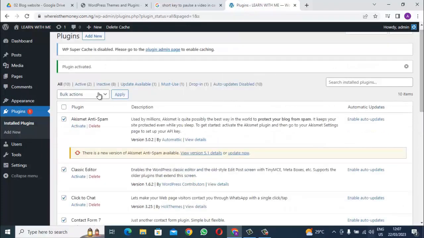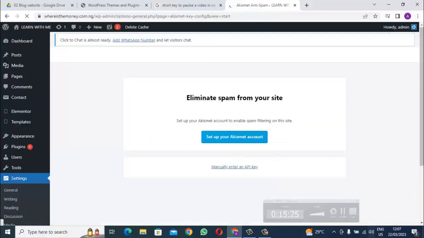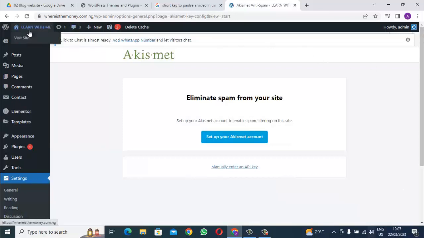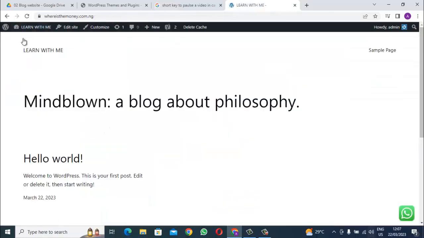So click on bulk action, then click on activate, then apply. So if you activate those ones that we've clicked, and you see it is already activated. So let's go and view our site. Visit your site. Let's scroll down. So can you see how our site looks like?